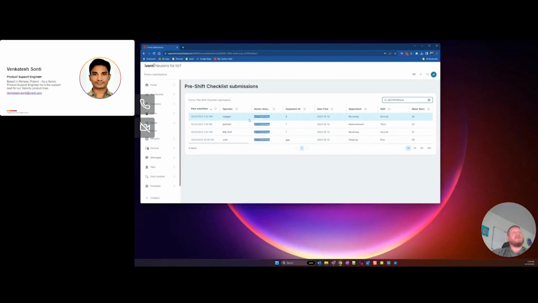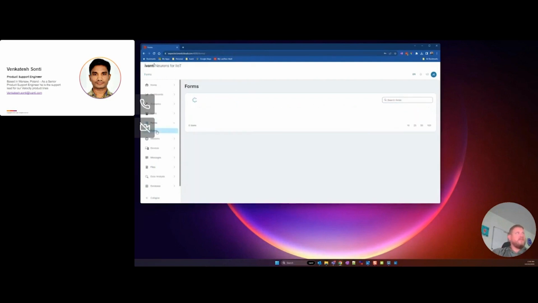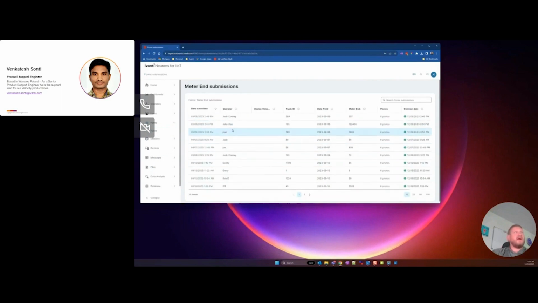I can also see that James Hetfield checked out that device on equipment on fork truck 7, okay, in replenishment, okay? So very quickly, you're able to see a lot of information, okay? Another unique thing, we can not only do the checkout, but if we go look at our meter end form, we can now see that at 2:33, M. Jagger checked in the device that he used on fork truck 8, okay?